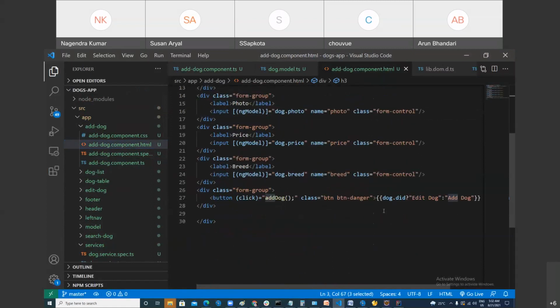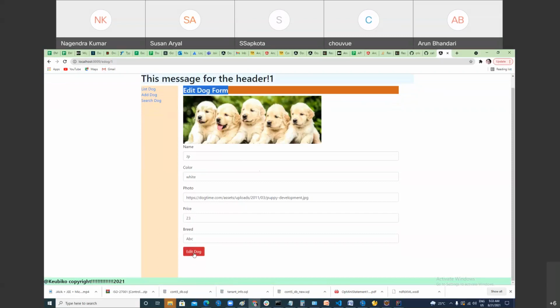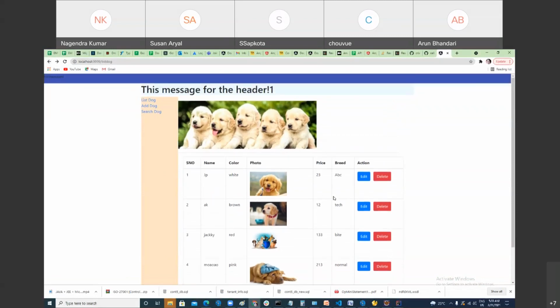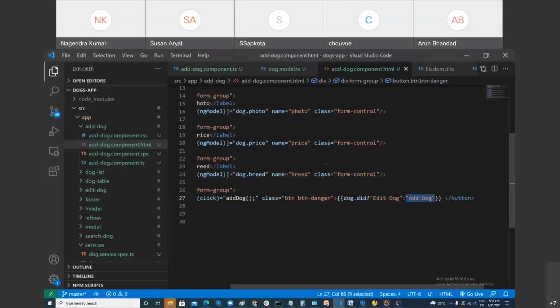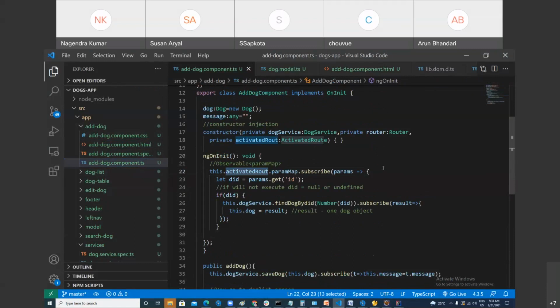Similarly, I did it for the button also. Can you see this? In the button label, if dog.did has some value, show edit dog. If it is either undefined or null, show add dog. Make sense? The update thing we haven't done so far, right? We can do it today, okay? This is clear. You understand the use of activated route? Activated route is basically used to take values from the routing parameter. In routing, if you are sending some value, you can fetch it. It's similar to a path variable from Spring, right? Exactly, you are right.